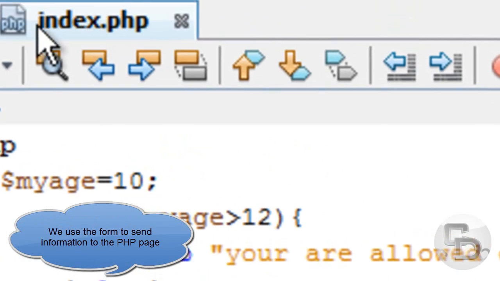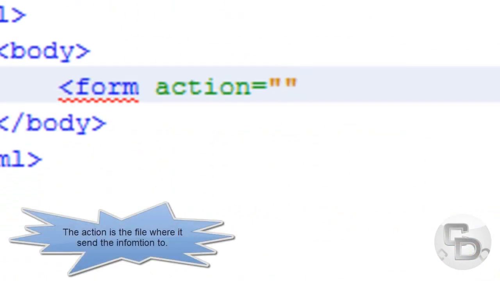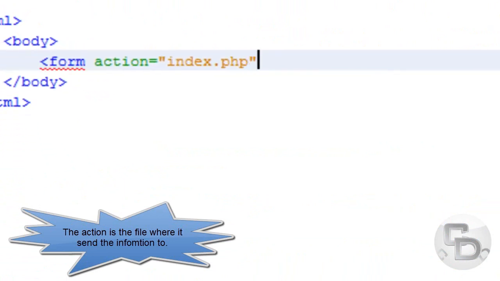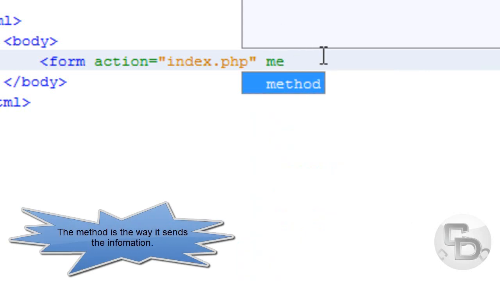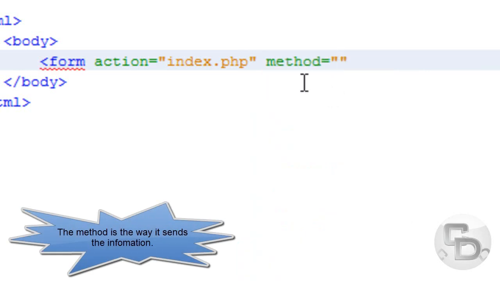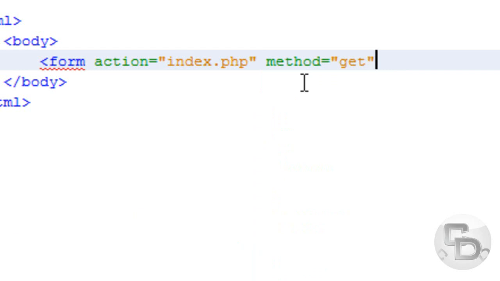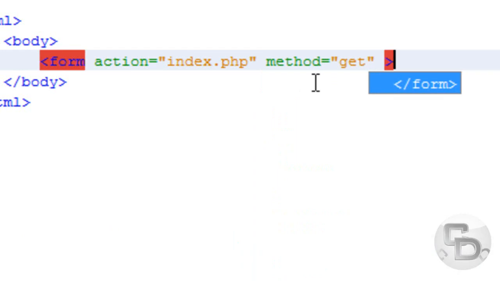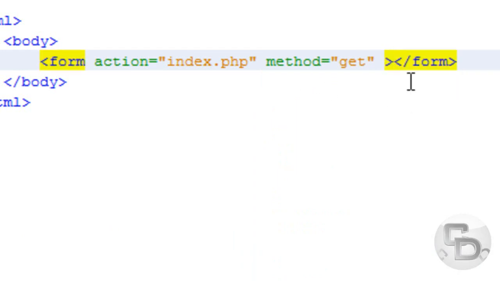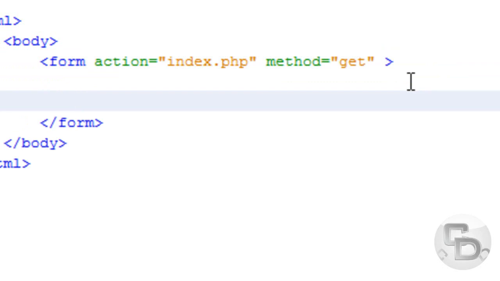This is index.php, so type in index.php, and then we're going to set the method, and we're going to keep it at get. In most browsers the default is get, so it doesn't matter. But on some bad browsers, the default is post. And you guys probably don't know what I'm saying. If you do, that's great. If you don't, it's okay. We'll talk more about it in the next tutorials.